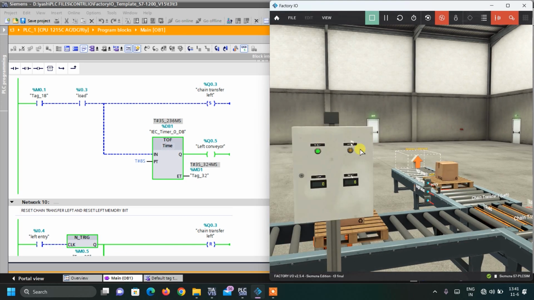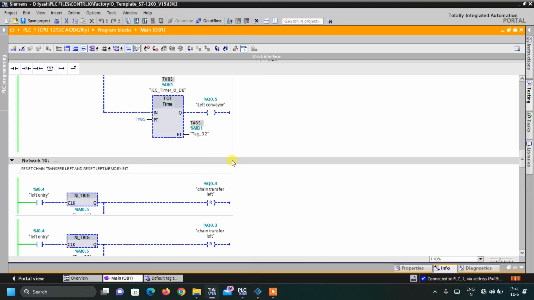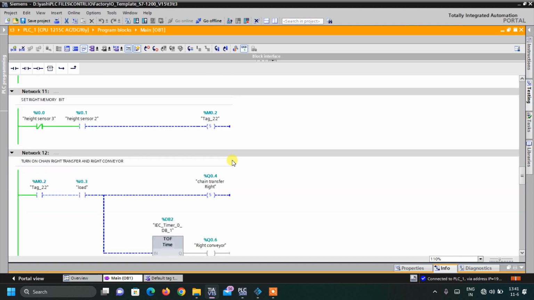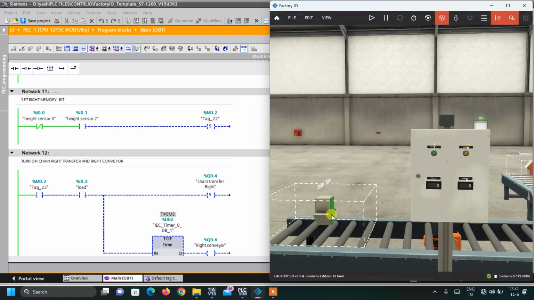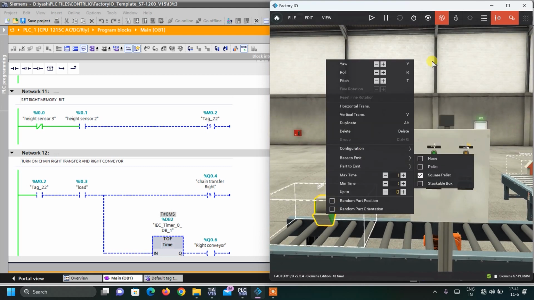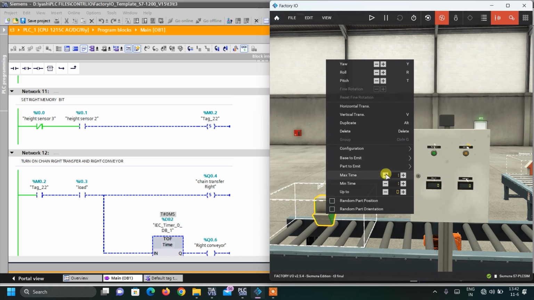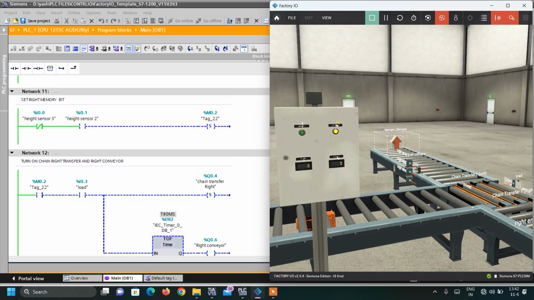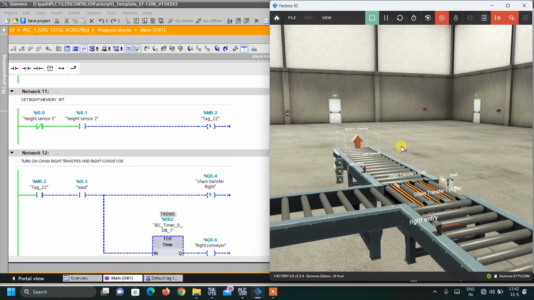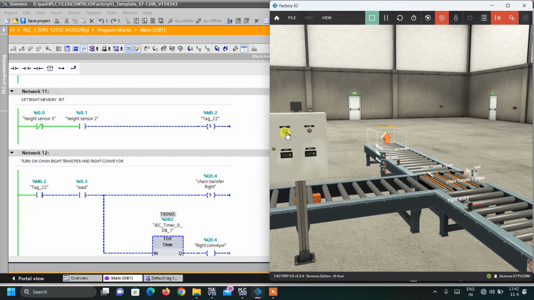So let me press the reset over here. Now I will stop this. Here I will open this logic for the small box. And here let me change to small box only. Okay, now we are ready to start. So I am starting my simulation. This time we are going for the right side only. Okay, let me start from here.